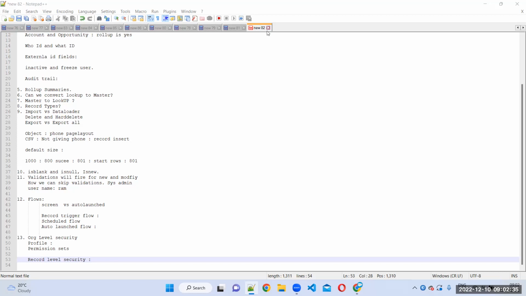Tell me what is record level security? Record level security controls data. In that it has OWD. OWD means organization-wide defaults: private, public read only, public read and write, public read and write and transfer, public full access, and controlled by parent.